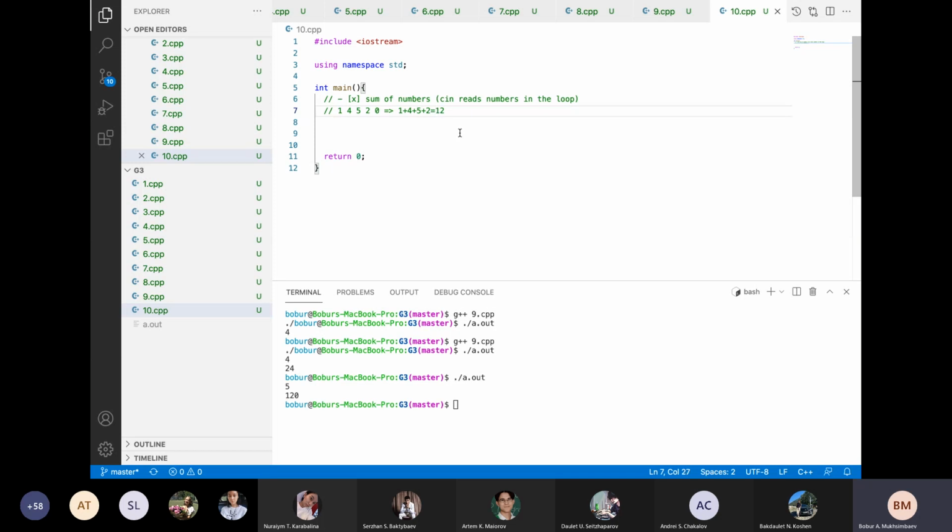Okay. So our task is to find this calculation until the 0, but we don't know how many elements we have before the 0. It might be 2 elements, it might be 100 elements, but we have to stop when we see the 0. So any ideas how can we solve this problem?